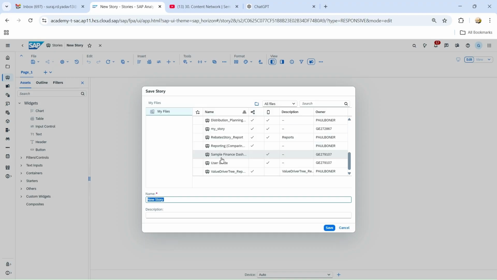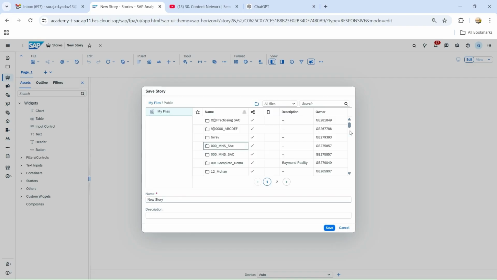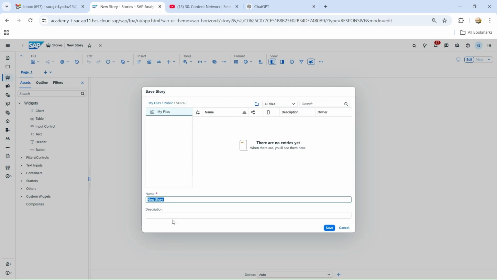I will just give it some name. For example, I'll save it under public, my files, public, I'll go to the end. I have one folder created for this session under my name. Okay, so here I'll save the story. I'll name it as demo story for SSC. Okay, so you can name it and also add the description.